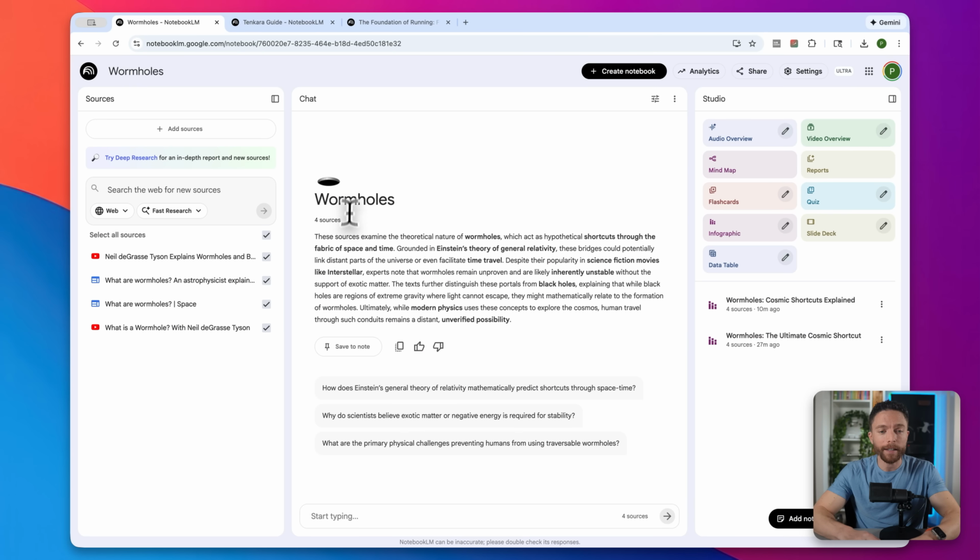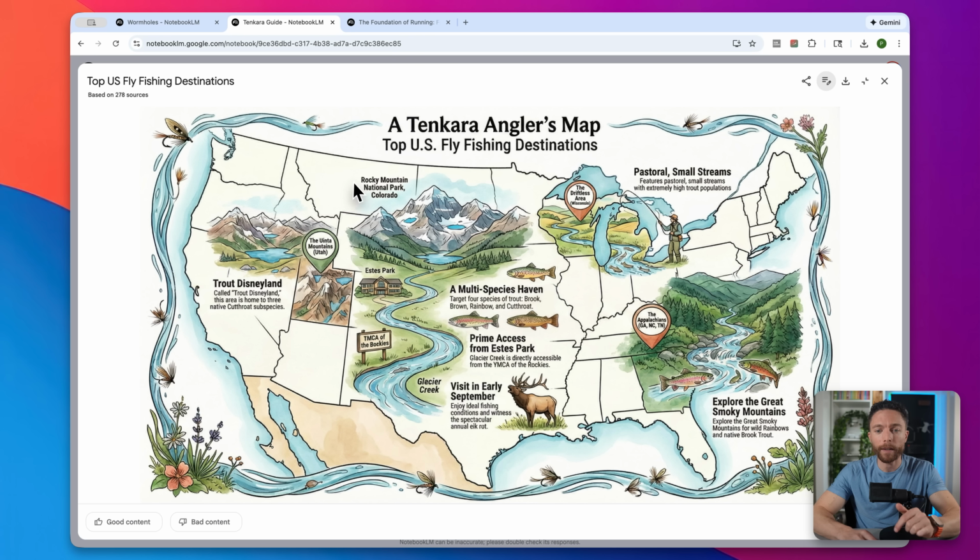Another incredible use case for infographics inside of NotebookLM is to have it create maps for you. Now, it doesn't make a lot of sense for this notebook, but check out this one that I have all about fly fishing. And I asked it to actually create an infographic that is a map of all the top places in the United States to fly fish. And here you can see it highlighted some of the best places to do that.